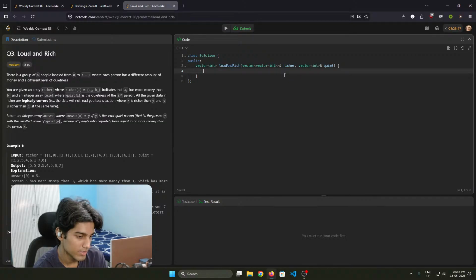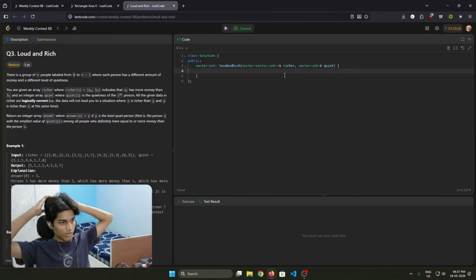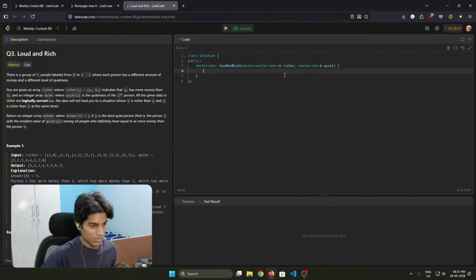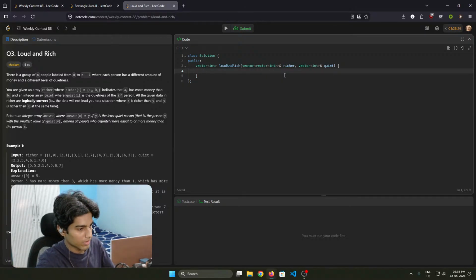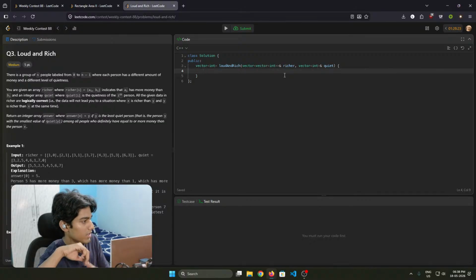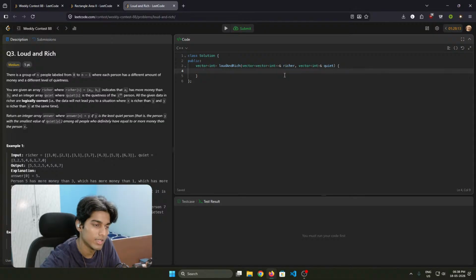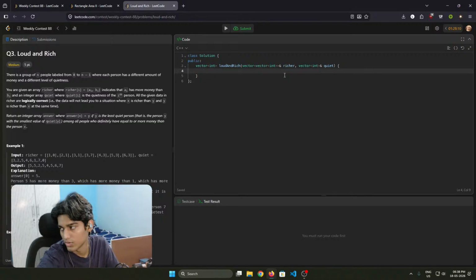Y is the least quiet person, that is the person y with the smallest value of quiet among all people who definitely have equal or more money than the person x. So all the persons who have either equal or more money than him, the quietest of them is going to be the answer. So how do we solve it? We start from a node and we keep going towards the richer and richer, and we return whatever is minimum. This is going to be the answer.